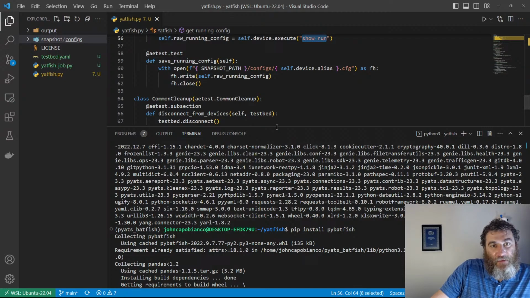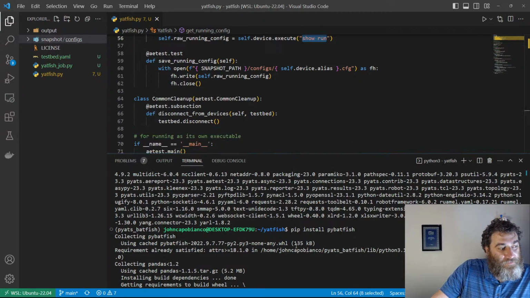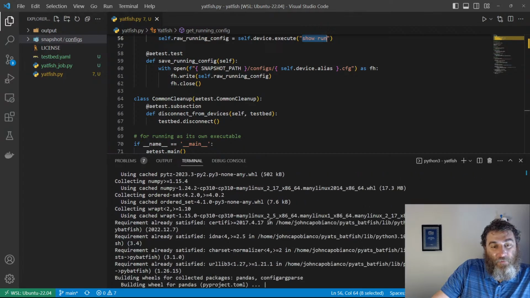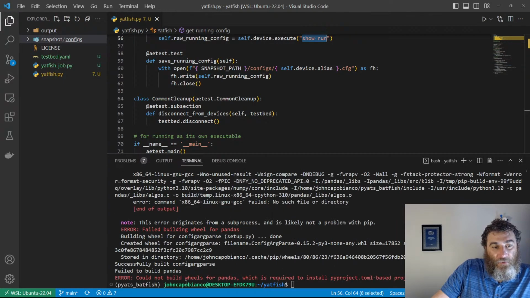And I don't want to sit here silent. I should have actually done this while I was writing the code above. We're just going to have to hang tight while this builds the wheel for Podman containers. Yeah, okay, there we go. It's not too bad. It's not too bad. Could not build wheel for pandas, which is required. Well, that's not good.